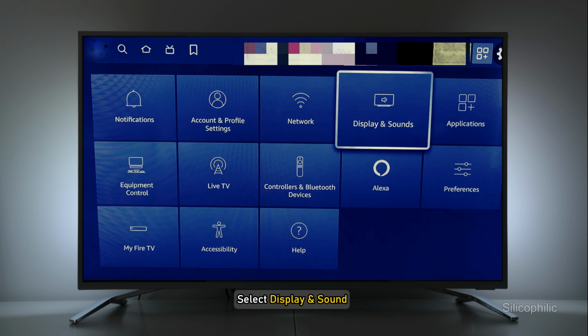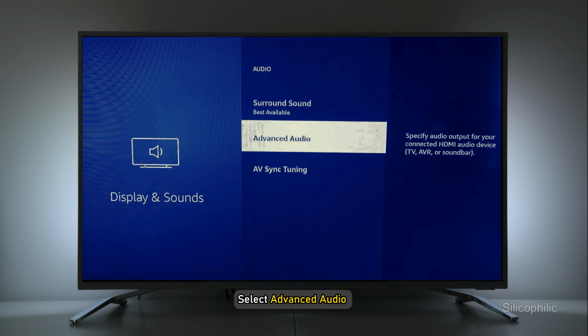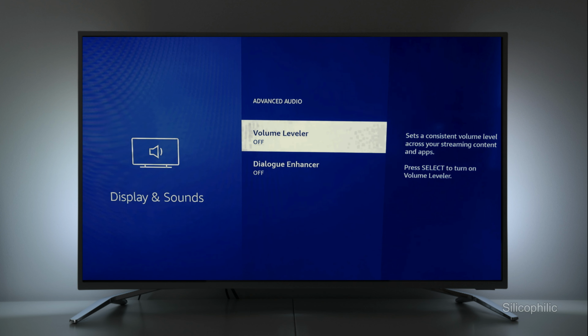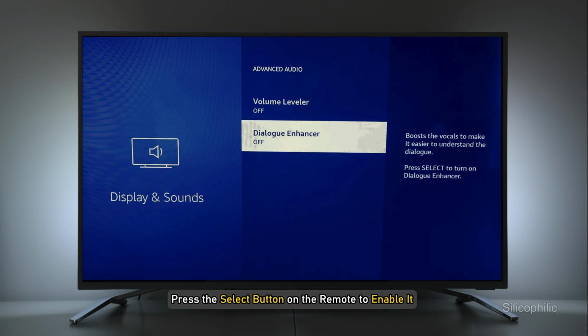Now select display and sounds. Then scroll down to audio. Next, select advanced audio. Now go to dialogue enhancer and option to modify the dialogue sounds and press the select button on the remote to enable it.